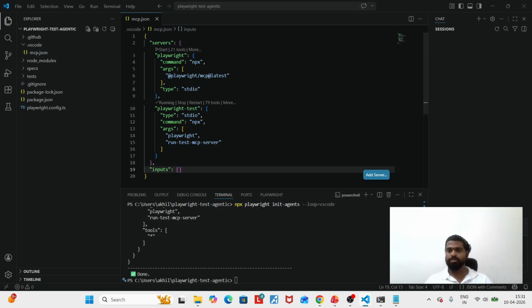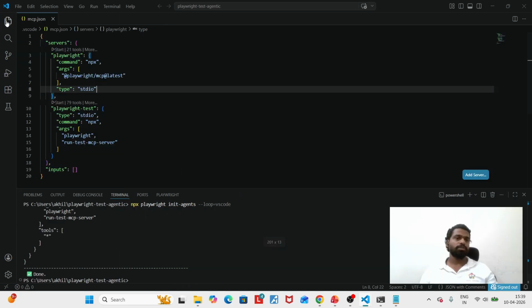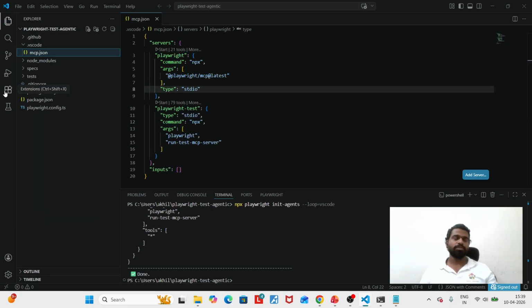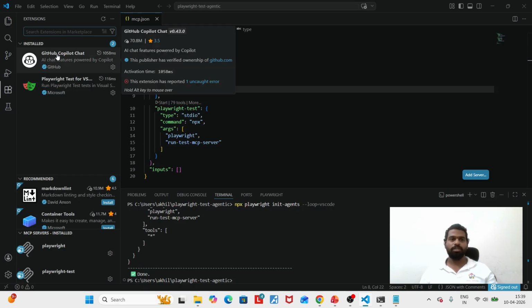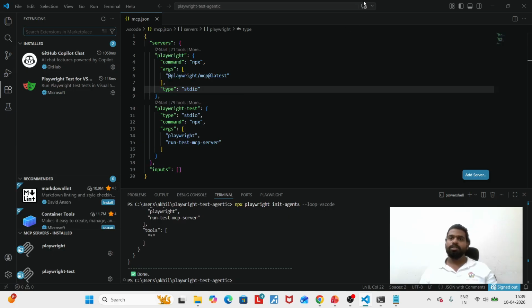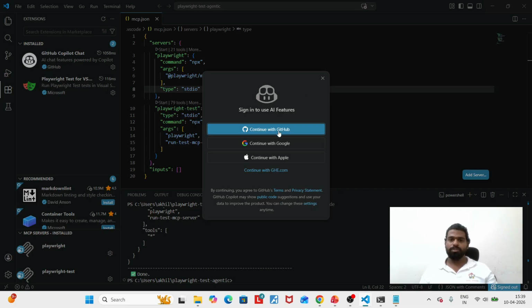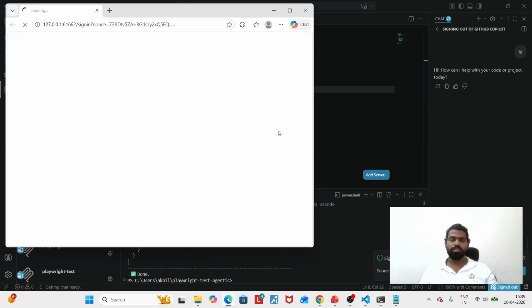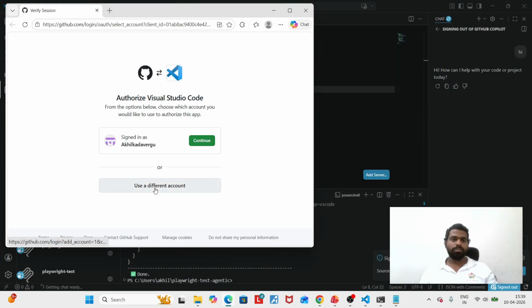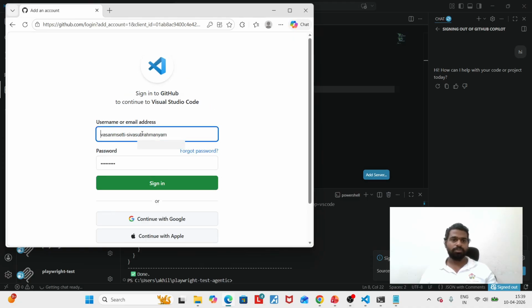One more thing is you just need to add GitHub Copilot. This is mandatory. You need to install the plugin from the marketplace, that is GitHub Copilot Chat, and you simply go here and continue with GitHub, and it will ask you to log in. I'm going to use a different account.